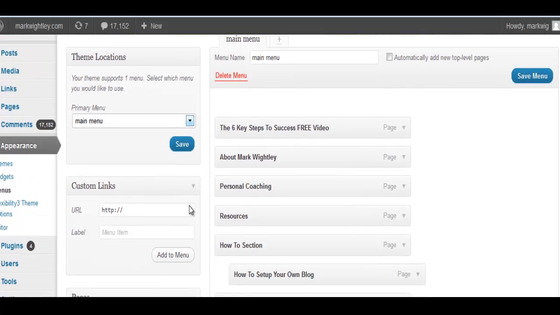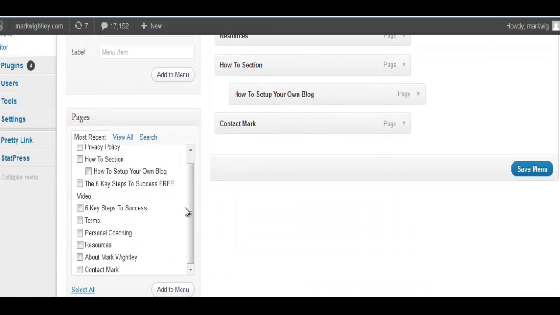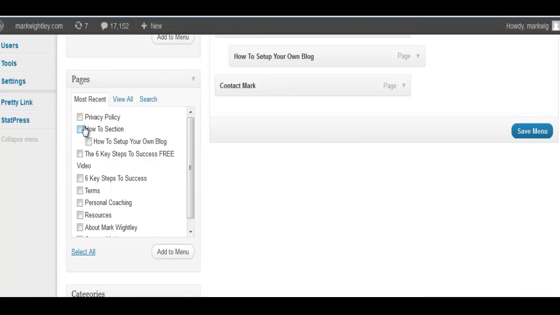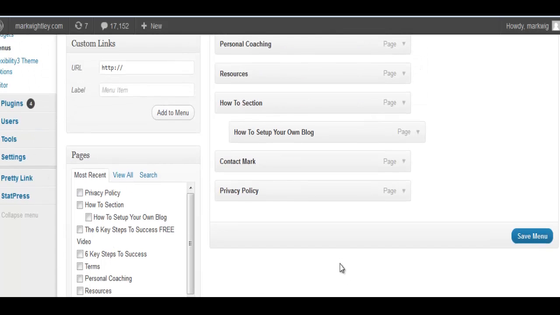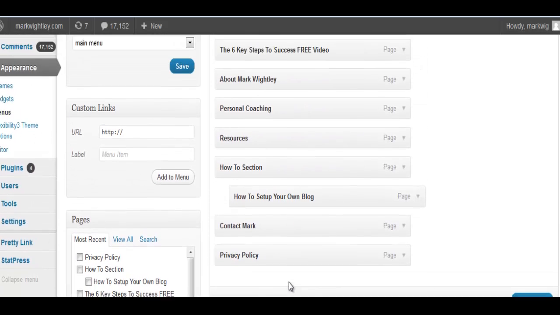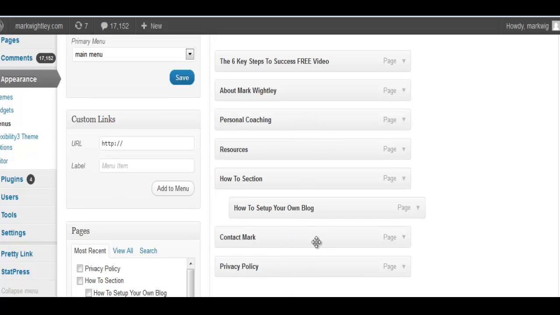Then scroll down a little further and you'll see all the pages you've got. Now what you want to do is click on the ones that you want to show on your menu. I've already got them on the menu, so I only want this one to be added, and then we just click on add to menu, so that'll add it to the menu. Okay, now as you can see, that has just added it to the menu on this side.